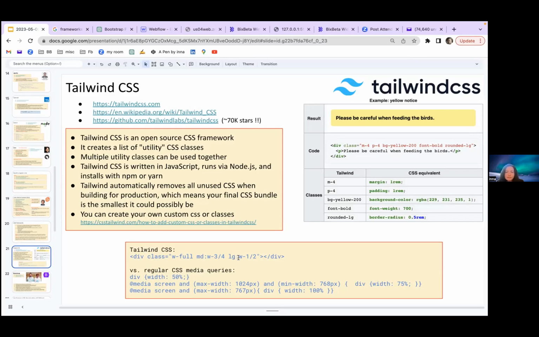Instead of that, you can use regular CSS media queries, which, when properly formatted, would take like half a page. So it's much easier to use. Also, you don't have to use an external style sheet, and you just put everything in the HTML class. So it's very convenient. It's characterized by utility classes versus other CSS frameworks, which are component-based.